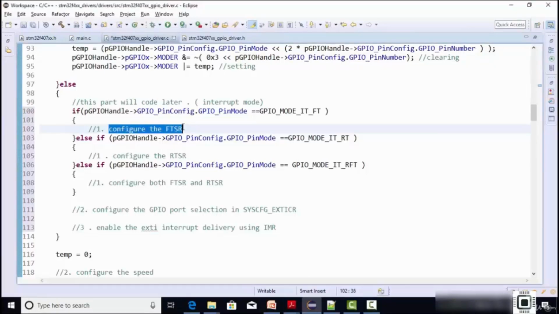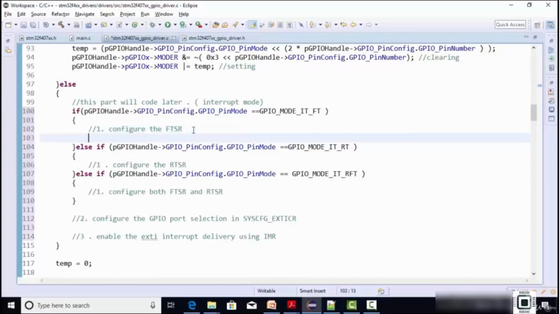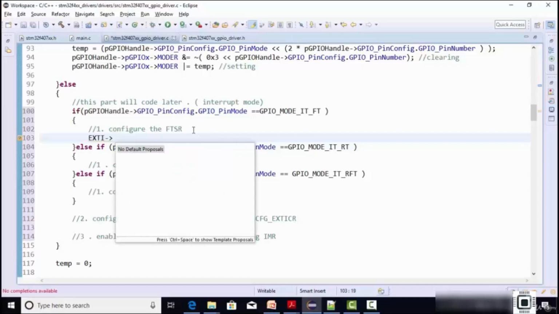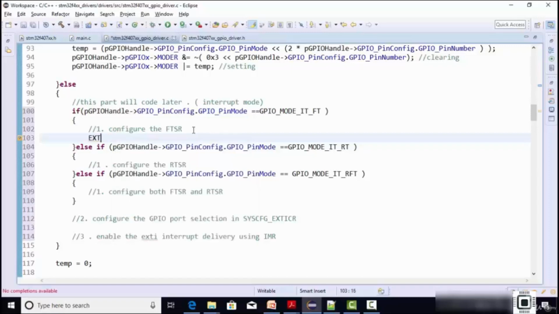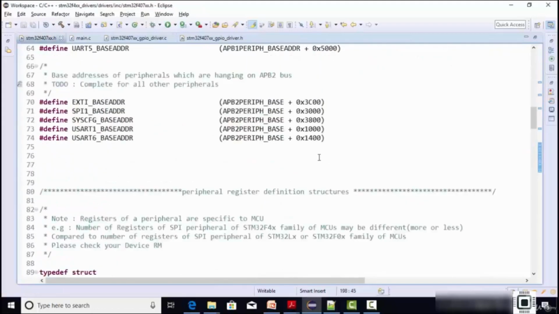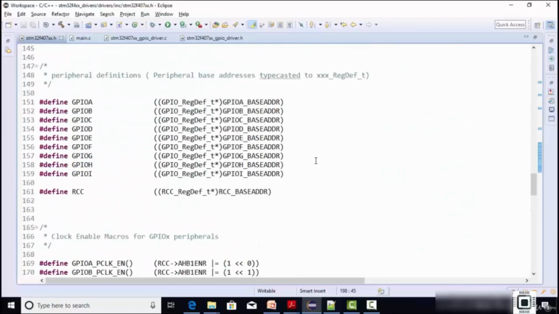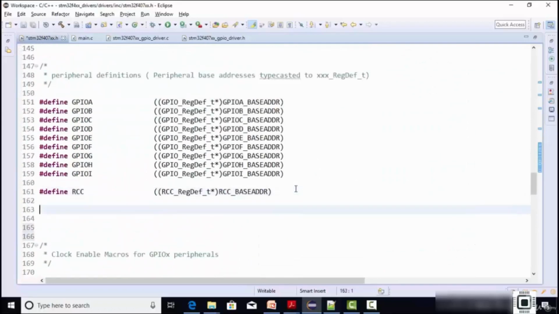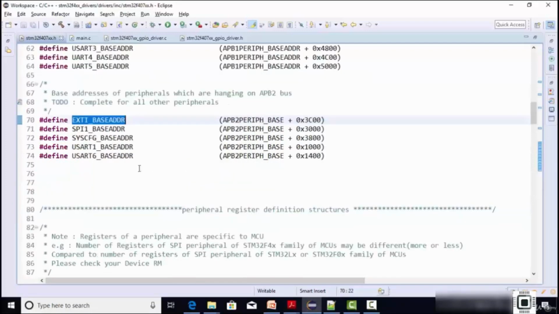Here, configure the FTSR, right? FTSR is a register of EXTI. So let's use the EXTI peripheral and dereference that. We don't have the EXTI peripheral definition in the MCU specific header file, so let's create that. We didn't do it actually, so let me do that here. Hash define EXTI, and let's give the same definition here. Let's give the EXTI base address. Again, the EXTI base address is already defined, no problem.